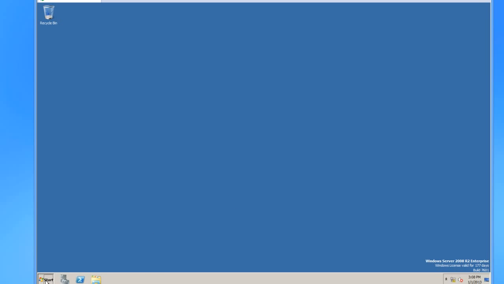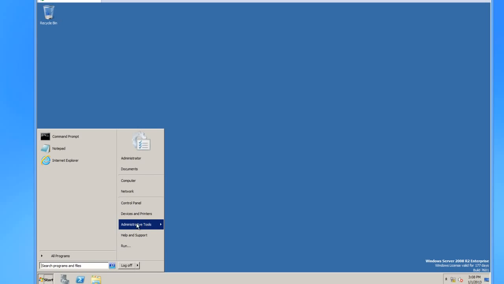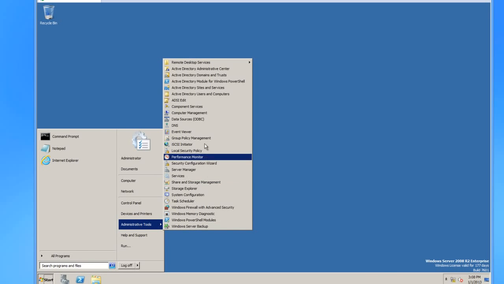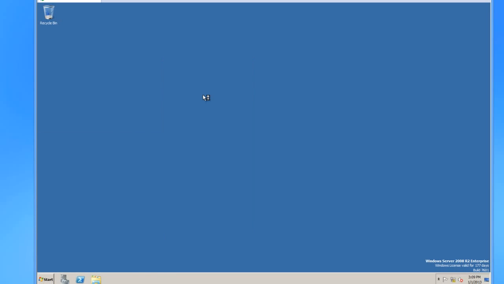So we can close out of here, and to verify that everything installed properly, we want to go to Start, Administrative Tools. When this pops up, we're going to have about 6 or 7 new tools in our Administrative Tools. We've got Group Policy Management, DNS, and then this one you're going to get very familiar with: Active Directory Users and Computers. Then you've got Sites and Services, Domains and Trusts, and Administrative Center.